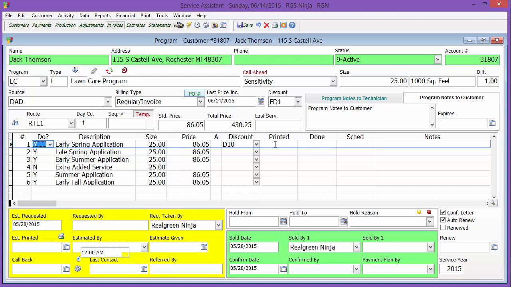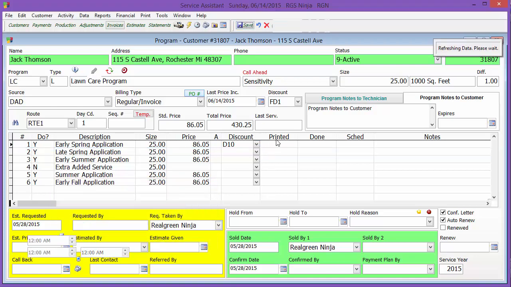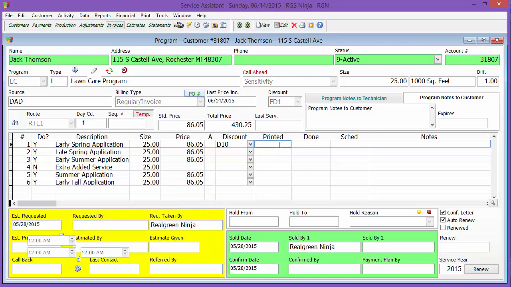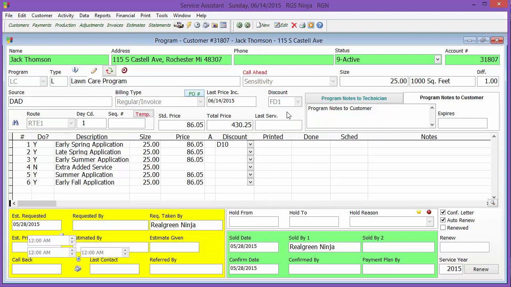Another really cool trick that a lot of people don't know of: if you double-click this printed box, it will actually take you to the invoice screen, and it will throw that invoice on there for you for that job for that customer. So that's kind of a neat trick.